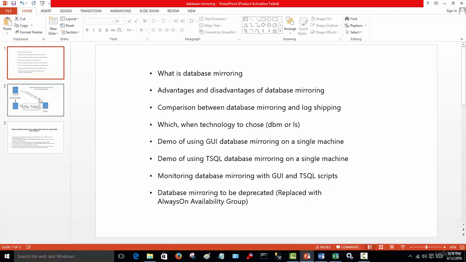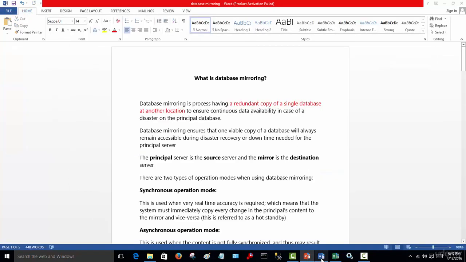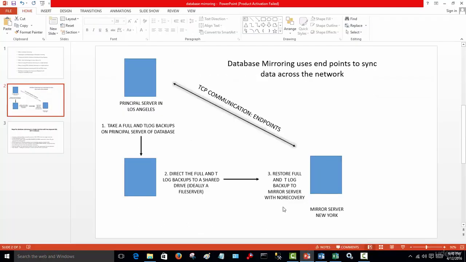So let me quickly go back to this one so we have a good understanding of what database mirroring is. Just to repeat, this will become a little more clear. So what is database mirroring? Database mirroring is the process of taking a principal server database, taking a full database backup, putting it into a shared drive that's accessible by both servers, and then the mirror server restores that full and transaction log database backup. Once all the processes are occurring here, whatever the modifications are here, these are directly communicated to the mirror server via TCP/IP communication, which stands for Transmission Control Protocol, and what are called endpoints.